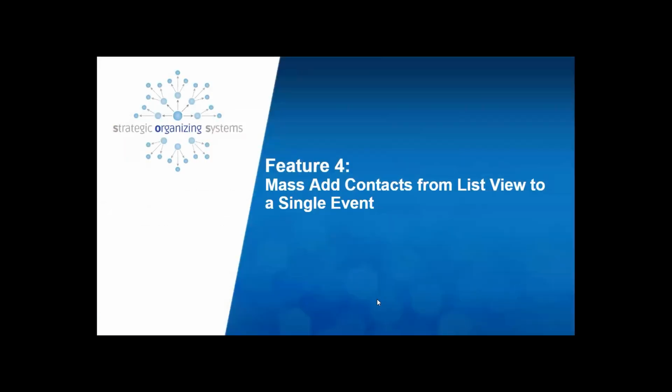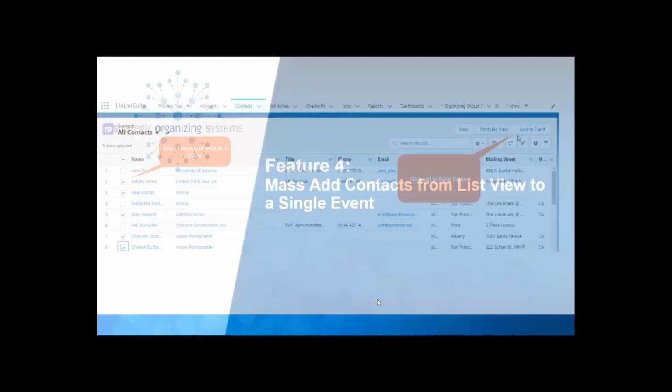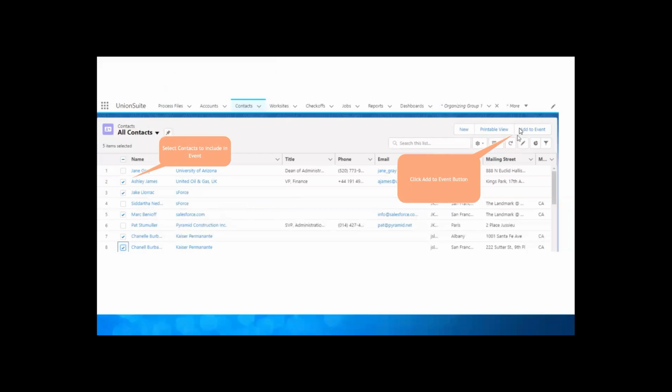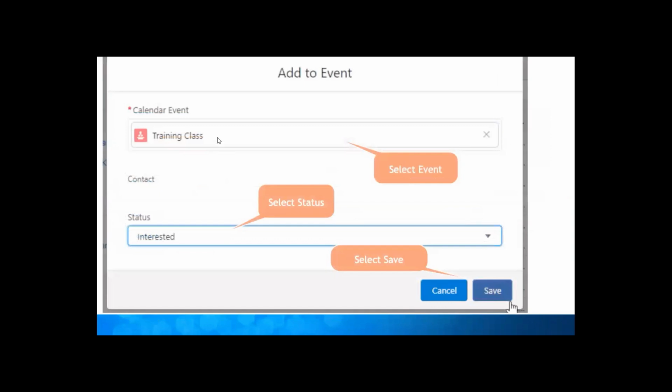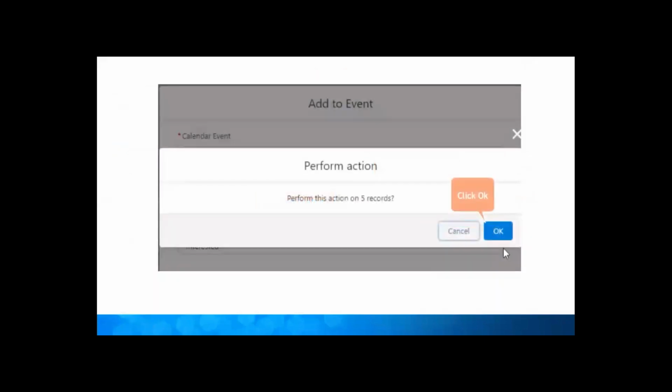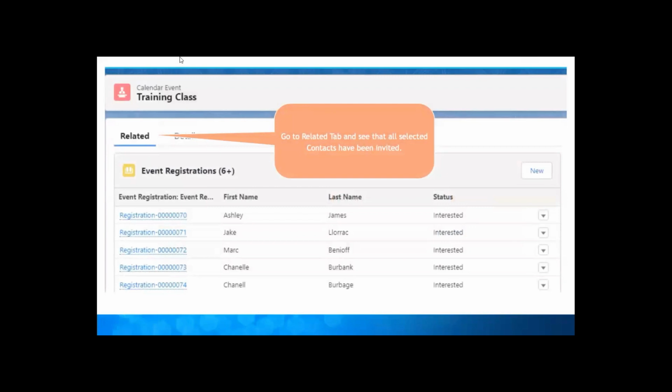And then feature number 4 is mass adding contacts from list view to a single event. So now there is also an action button on the contacts list view page. You can select any contacts from any list view up to 250. Select the add to event. You'll select your event, select your status that you want them all to be registered as, and select save. And then you can go to the related list of the calendar event and find all of your registrations there.